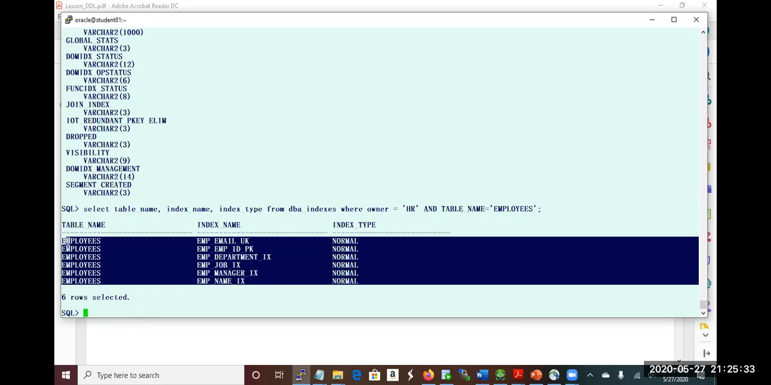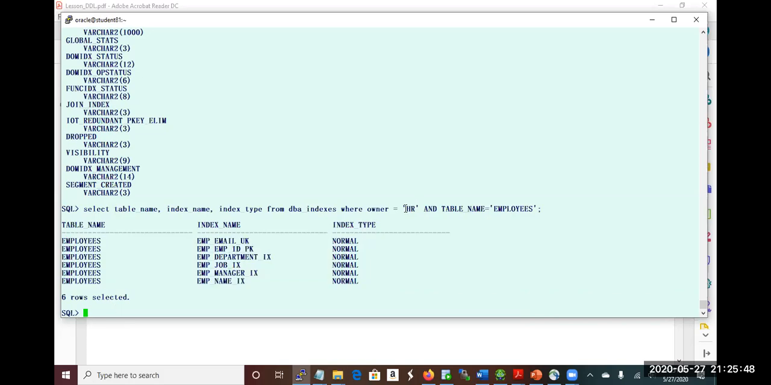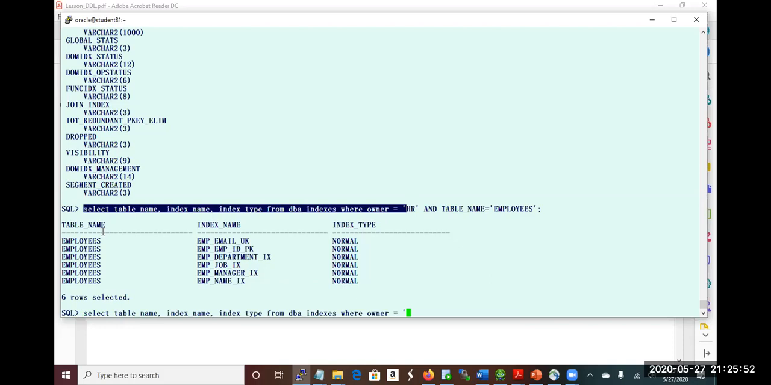So if we select the same thing from one of the tables that we created, are we going to see the same thing? If we select table name, index, let's try it. We just duplicated, and which one did we use? Test. Okay, the owner is test, and the table name was employees, right?